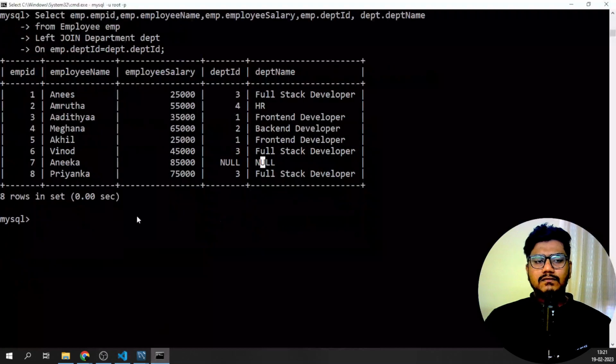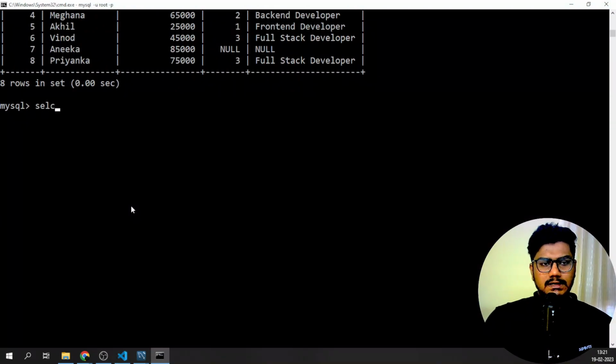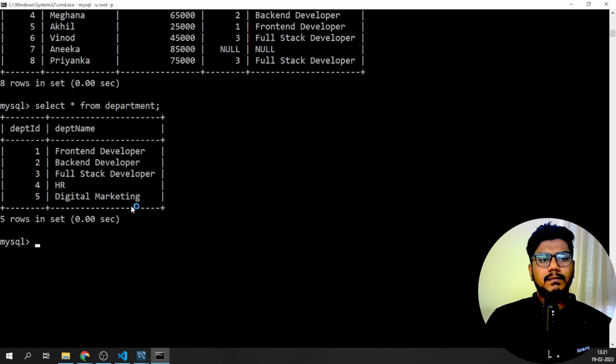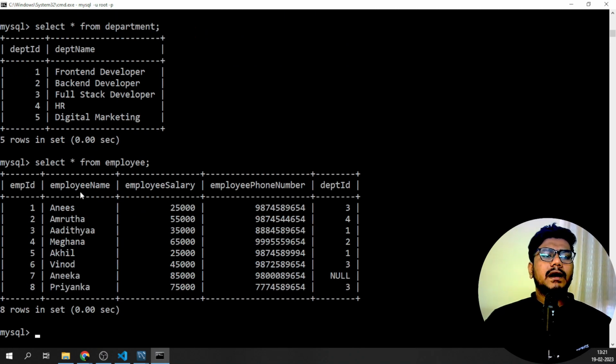So now let me first run one thing: select star from department. I want to get all the data from the department, enter. Then I'm going to say select star from employee, and get it like this. Okay, so I have all the data of the department and the employees over here.